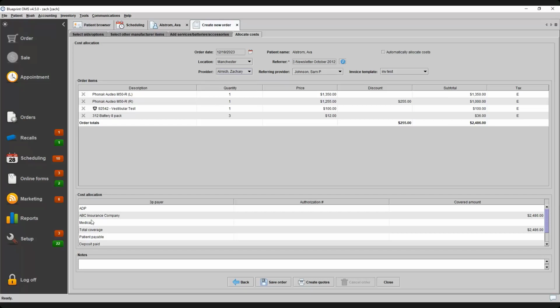This is a default setting for this third-party payer I have in my system, which is why the allocation has fully gone to that insurer since they are marked as paid in full. And this is again configurable in the setup menu for this third-party payer. If we need to make any changes to that allocation, we can simply select or click into the covered amount column, enter in a 0, and this will move the full amount into the patient payable.